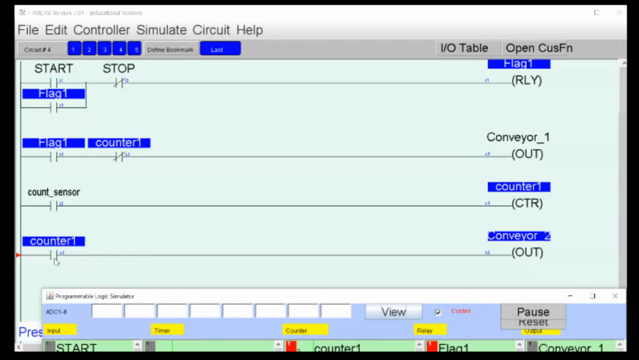Again, the contact of the counter will close and initiate conveyor number 2. At the same time, we'll cut off conveyor number 1. Is it clear? Boleh tak?